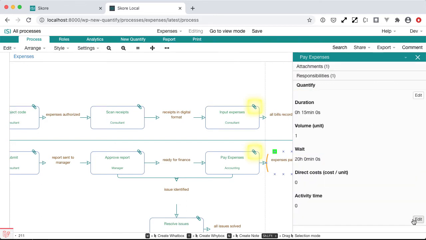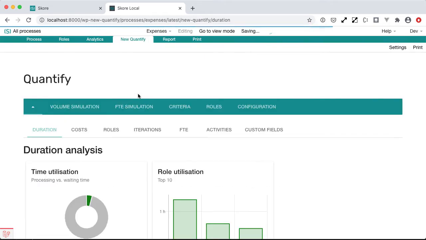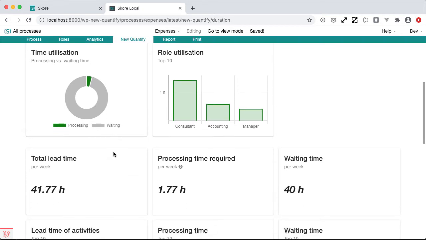So now that I've changed these numbers, let's go back to the Quantify module and have a look at the impact on my process. And I see already, just with this pie chart, that most of the time of the process is spent waiting. So I have all these expenses reports that are not manipulated at all. They are just sitting around and waiting for someone to do something. And I see that on the lead time.